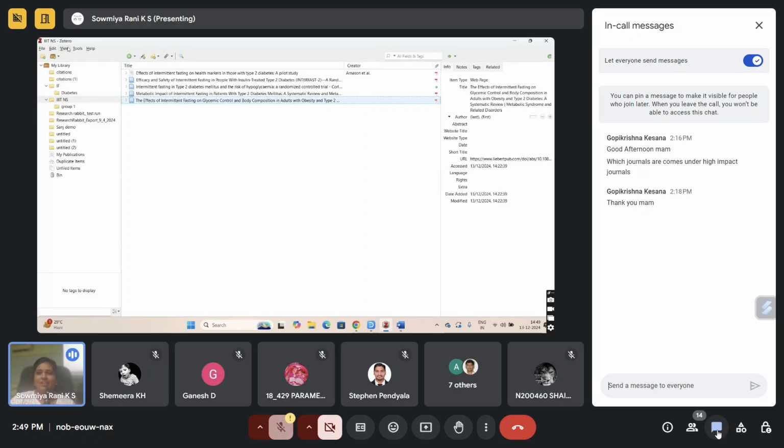And there are also so many other functionalities where you can see a timeline of your research, where you can place your entire collection of papers on a timeline. I'm not going into all that. So what I have showed you today is the very basic functionality of Zotero.